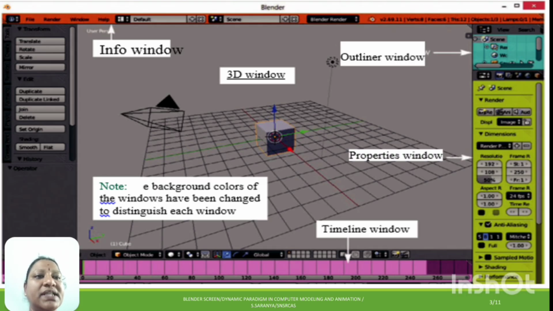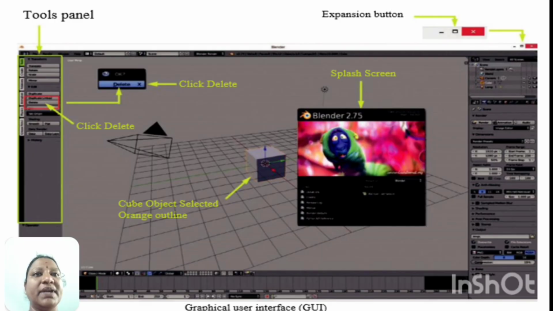The timeline window is displayed for the playback. When we are using motion graphics, we can use the timeline window, which includes the play, pause, rewind and stop buttons, with the millisecond and second timeline. Next one is the background colors. The windows can be colored differently to distinguish each window. This is one of the main properties of the Blender screen.